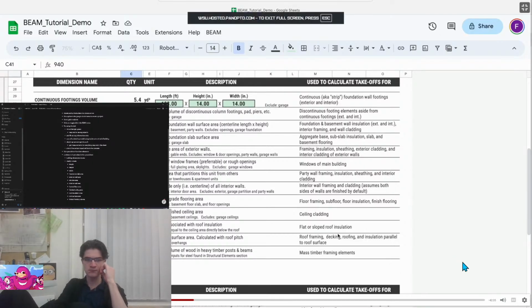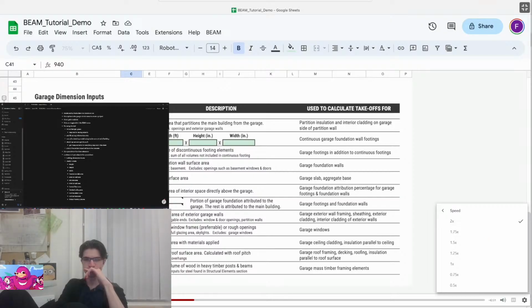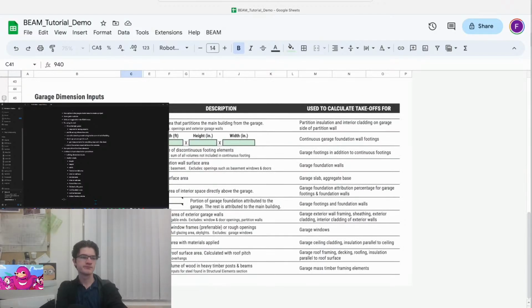Heavy timber in this, no posts, no beams, nothing like that. Garage, we're going to do this again as if this has a garage. The entire thing is living space. And I think that's it for the project page. So that's all your basic information there.